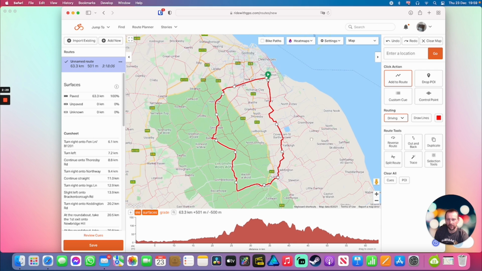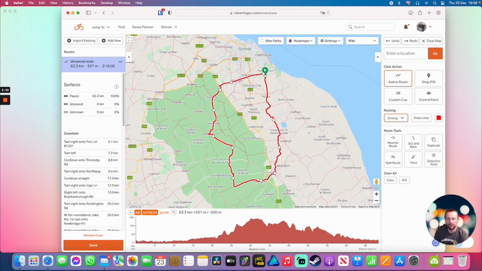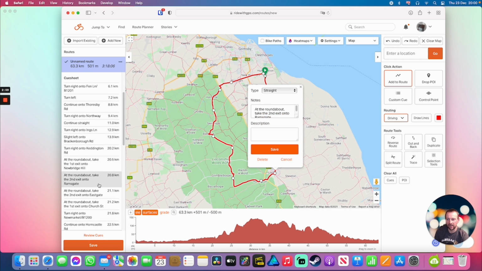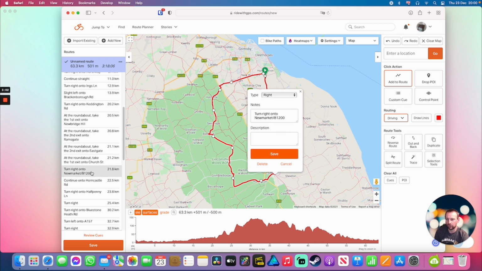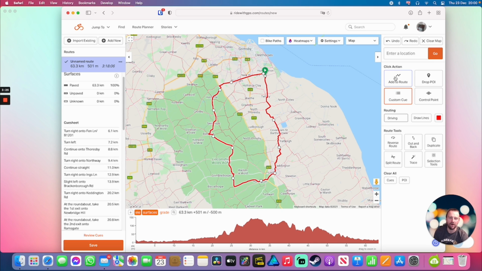So now we've done that, what are custom cues and POIs? Let's talk about those then, shall we? POI stands for point of interest, and they are mainly for the desktop and the mobile app. You won't see POIs on your head unit like your Garmin or your Wahoo. That's the difference really. Think of these as a way of adding instructions. You can see all these instructions down the side here, this cue sheet. You can add your own instructions in here. Let's just have a play around, shall we?